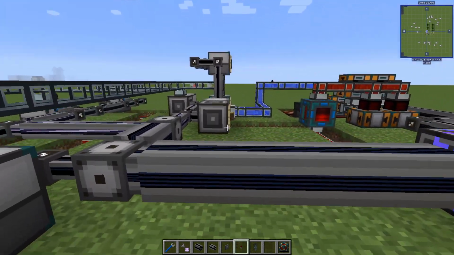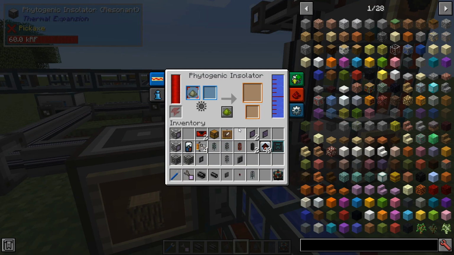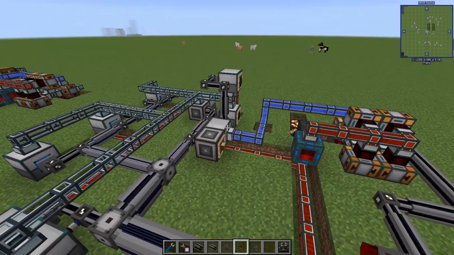So again, where do we start? Well, I think we start around the insulator. Here is where we grow trees. They will need fertilizer in this slot and a sapling. And there are two ways to do it.